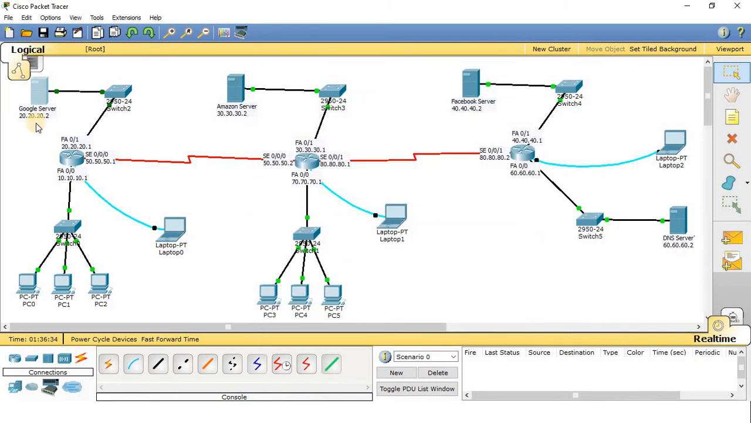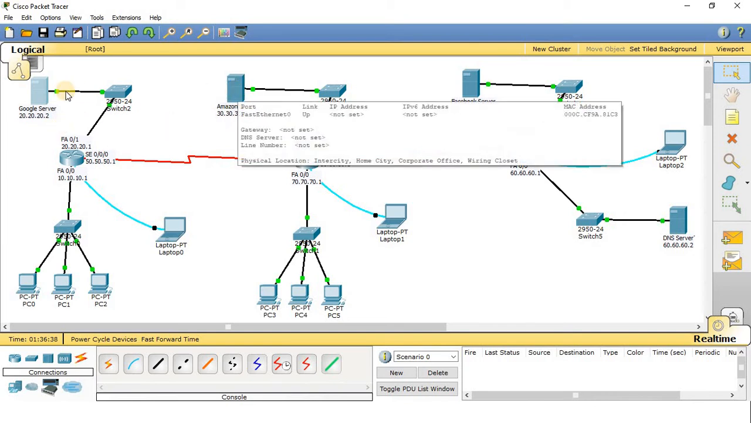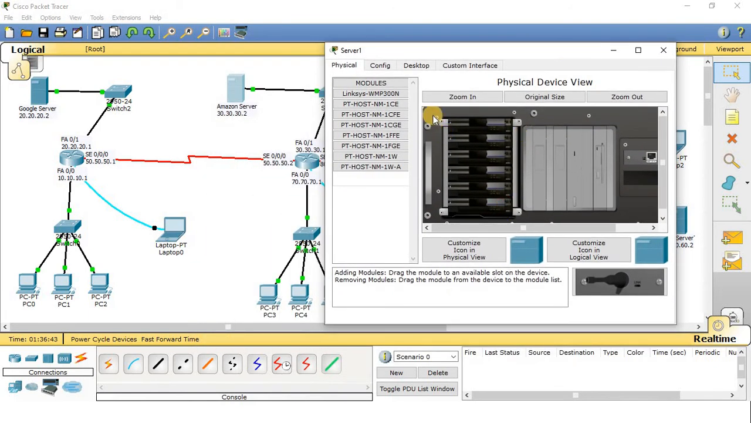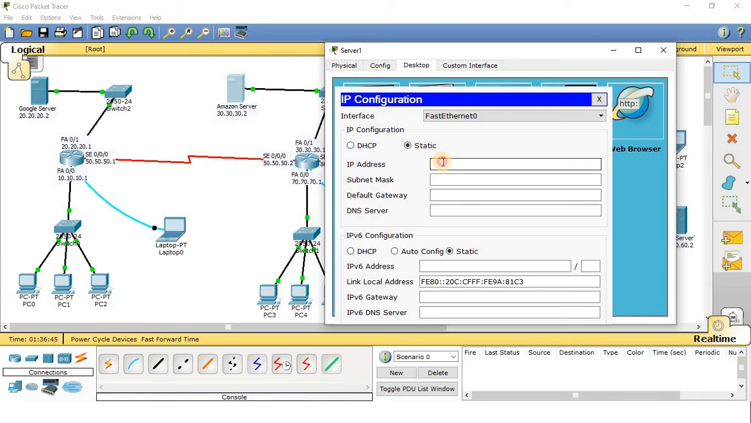Okay, observe. Now I will assign the IP address for the Amazon server. Let me assign the address for the Amazon server.